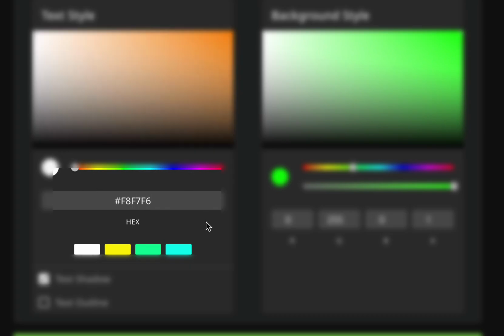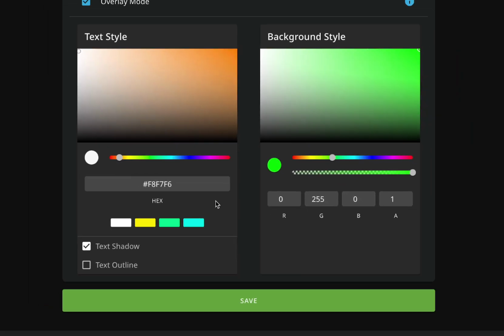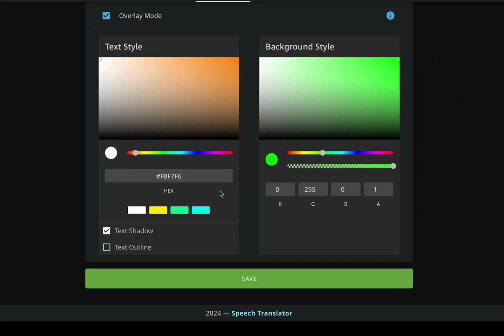F8F7F6. In my background style, I'm going to change the background to black by just clicking down in the bottom right corner. And then I want to make sure that the text shadow box is checked.